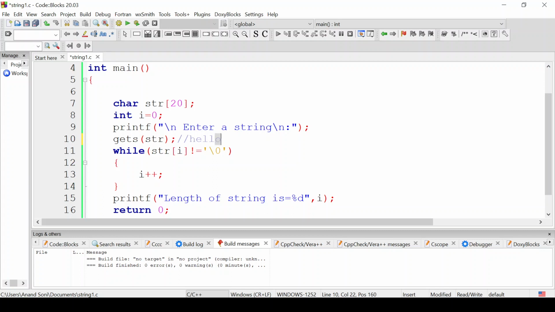Now i is here. Again it will come up and check str[i], that is, at this position we have O. It is not null, so it will increase the value of i by 1. Now it will again come up. Now it is at the null character, because we have taken the string hello, and after O there is a null character. So it will check if str[i] is not equal to null. Now it is equal to null, so the loop will break and the final value of i will be printed here.